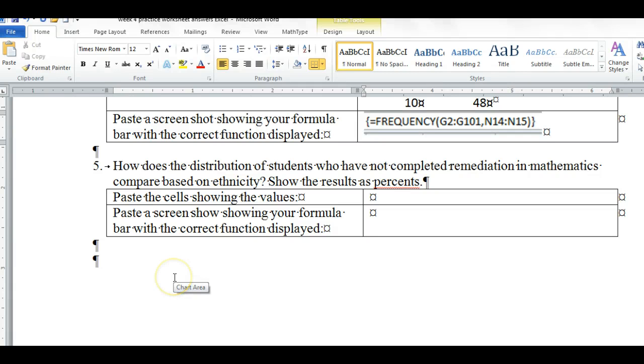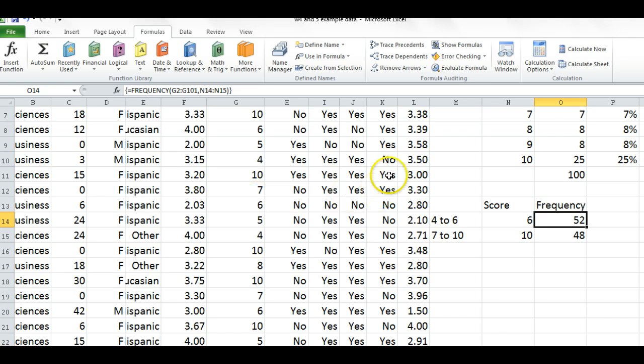The last question on the worksheet asks about the distribution of students who have not completed remediation in mathematics compared based on ethnicity, and it asks for those results in percents. So I'm going to navigate over to my spreadsheet. Column E is actually the column that lists ethnicity, and there are three choices here: Hispanic, Caucasian, and other.